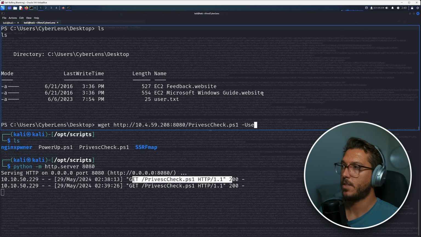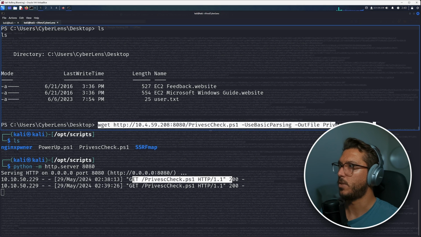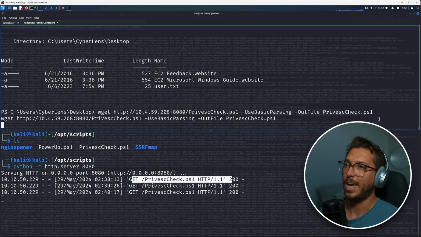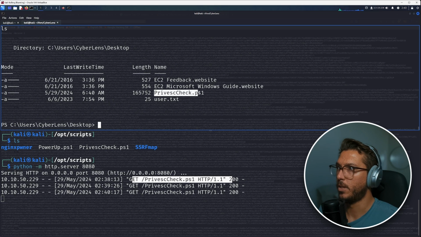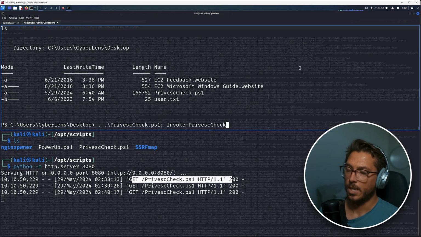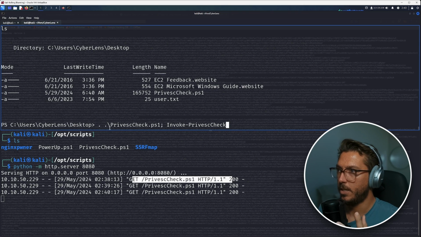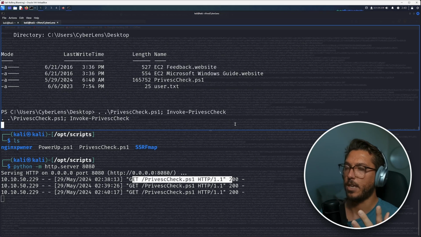We need to pass through use basic parsing and specify the out file to whatever we want to set it to. And then it should work. Now, if we look, we actually have it. Fantastic. And then again, it's never that simple in PowerShell, but when you go period, semicolon, invoke privesc check. I think that's at least the way that I know how to do it.